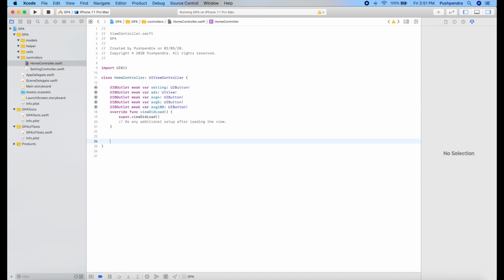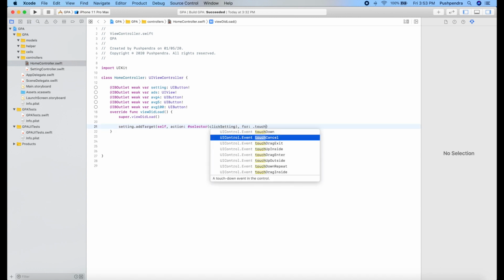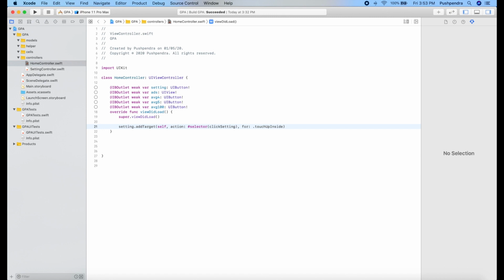After Apple Pay, now basically we have to call this function. We have to call that controller actually. So for that, what we are going to do, setting dot add target, I'm going to tell the button where you have to call. Okay, so add target is a functionality to append the click event to the button, and objc function, click setting.